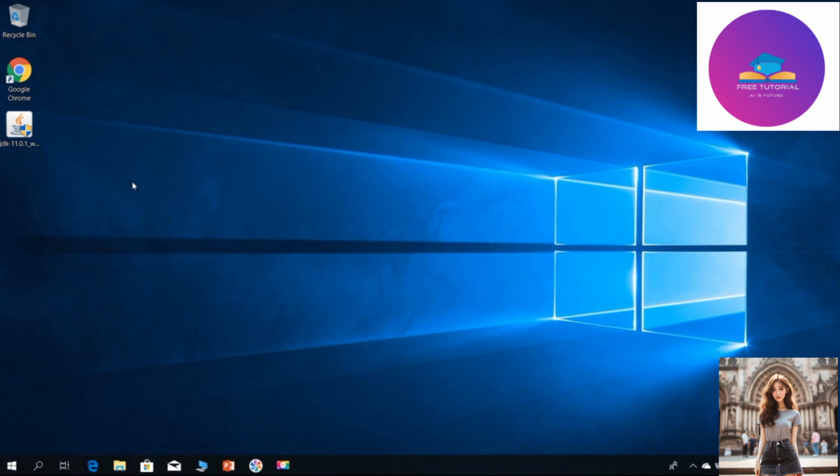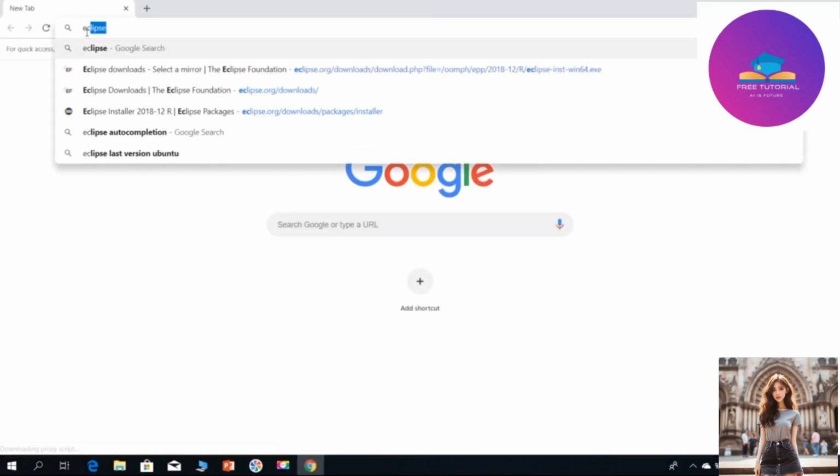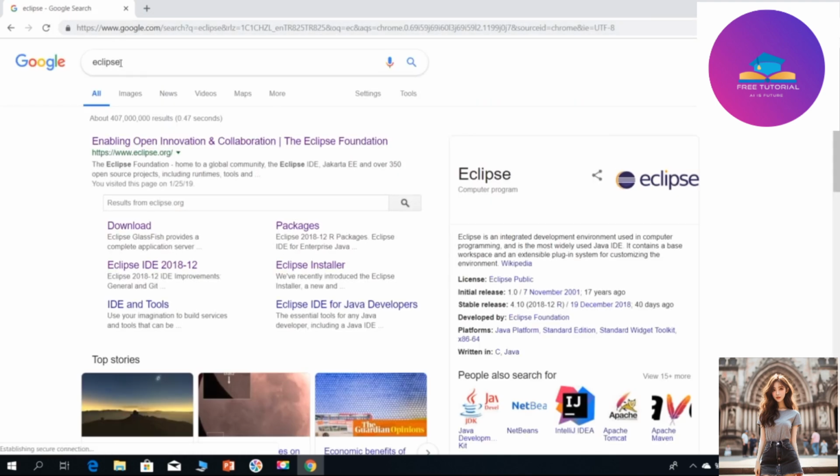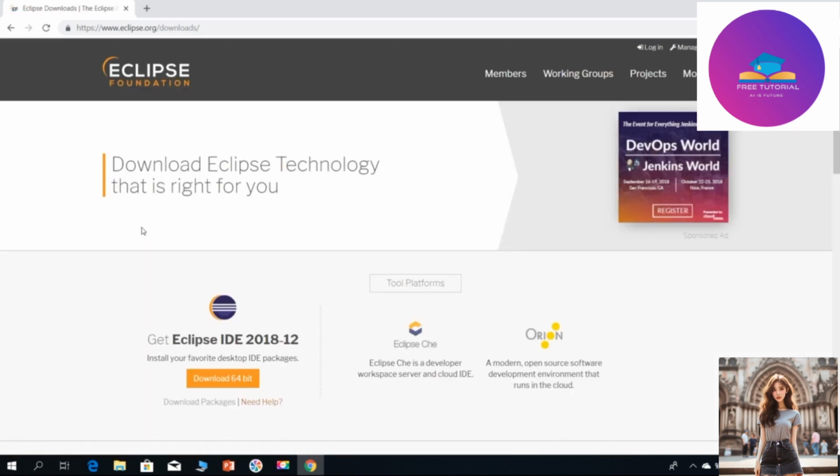Now go to your favorite search engine, Google, and search Eclipse. And on that result page, choose the download link. Now on this page, we choose the proper link according to our particular operating system and type. My system type is Windows 64-bit, so I'm choosing download 64-bit. If your system is 32-bit, you're just going to have to download the 32-bit version.